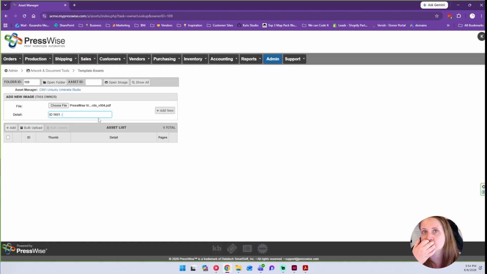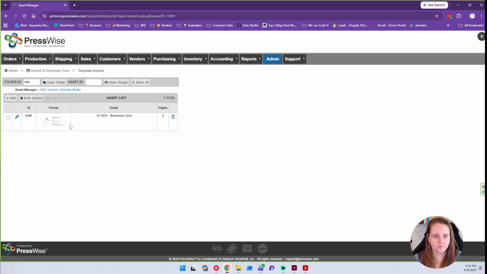I like to do this so that later on, if I'm going to clean up my system, knowing that this asset is in use with a template makes things a lot easier. And just give it a description, and then we'll click add new here. Now you can see that it's created the asset. We'll come back here later, but this ID is what we are really after once we upload it. We'll get into that once we start building the template.